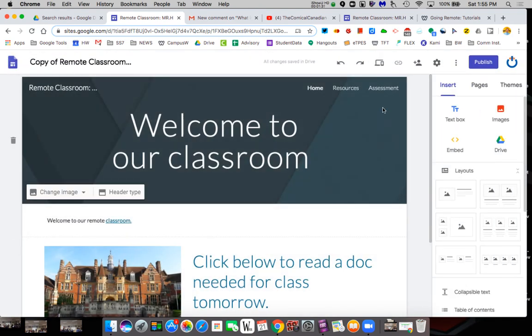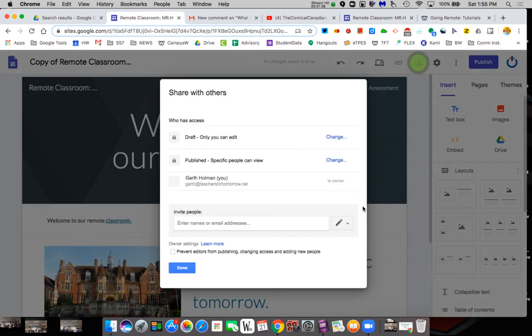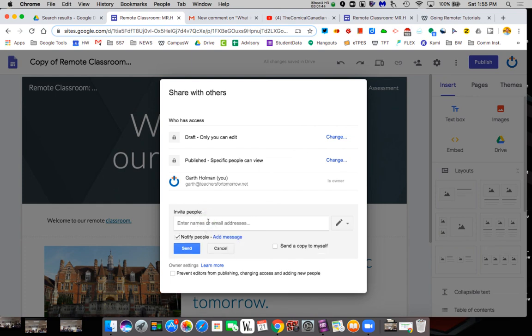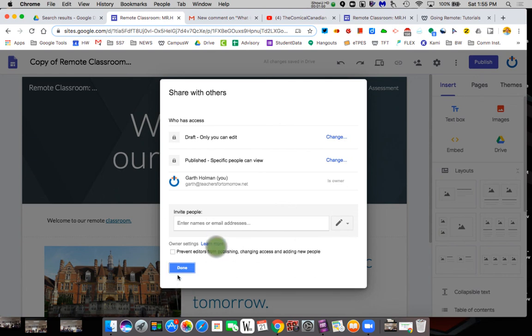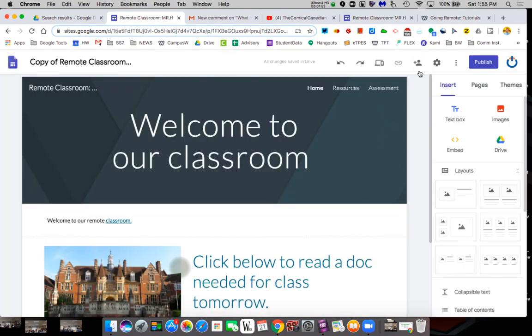We're about ready to publish. I will share these other icons up here with you. This is to share with a co-teacher, like if you wanted another person in your school building to work with you. You can put their name in here and it'll send them an email and you guys can edit together. Not much there we need, but most of you will probably be working alone.